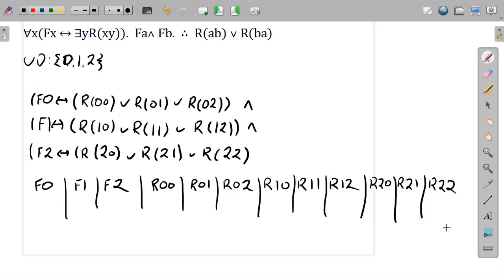Because if F0 is false and all this is false, then it's true. And if F1 is false and all this is false, then it's true. And if F2 is false and all this is false, then it's true. So far, premise 1 is true. Hooray! Okay, now we have to make premise 2 true and the conclusion false.